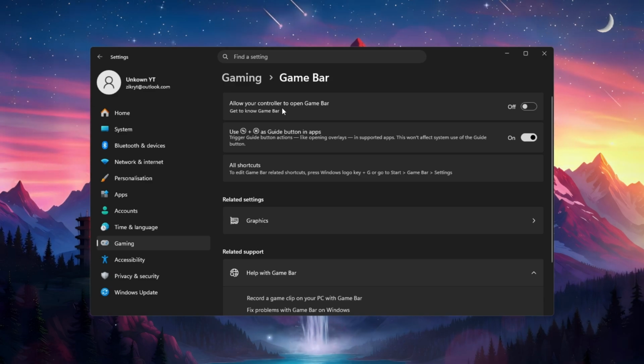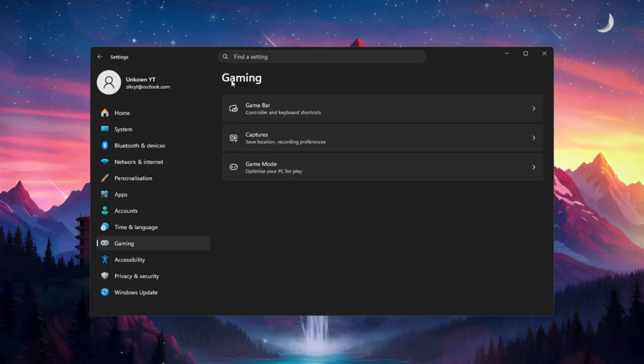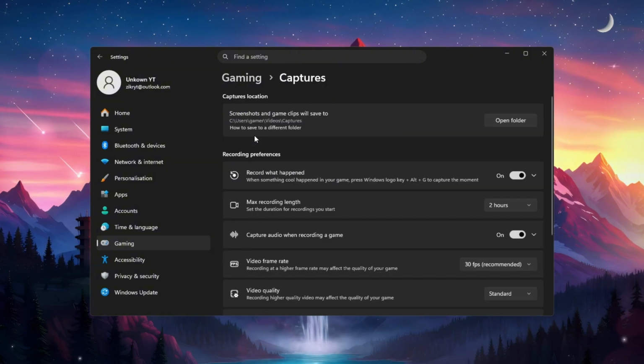Turn off background captures. While you're still in the gaming section, open Captures. Turn off Record what happened, and disable background recording completely. Windows won't constantly save gameplay clips anymore, which reduces SSD activity, CPU usage, and RAM usage while gaming.